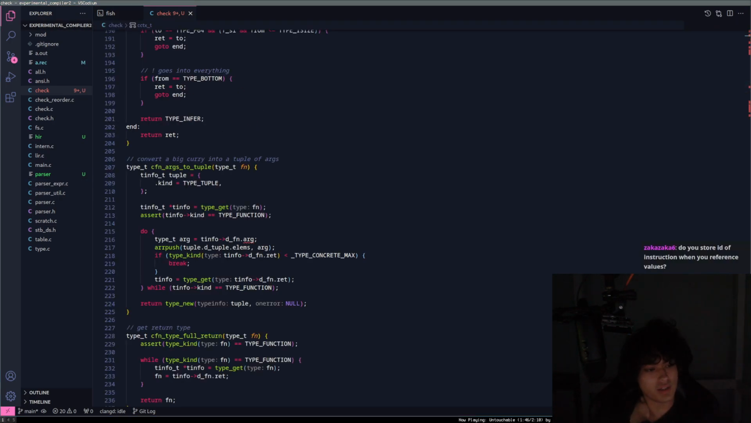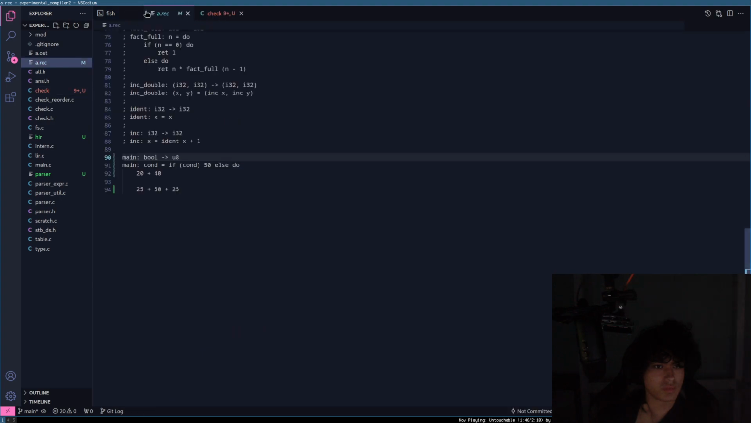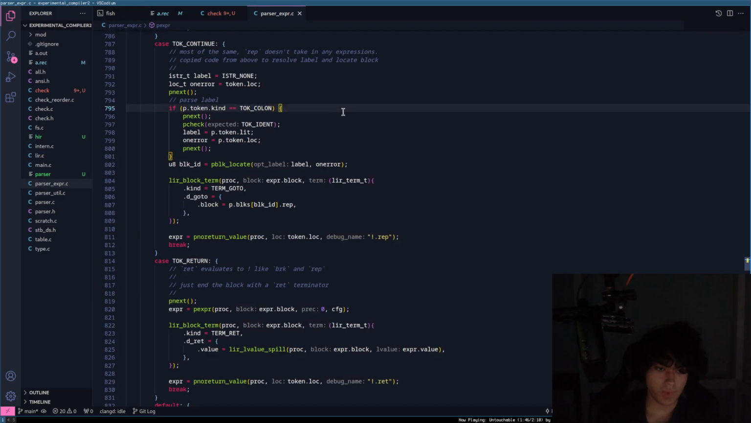Do you store the ID of an instruction when you reference values? Here, I'll show you. Let's say you're referencing %12. Since it's an SSA value, it always has one definition, so you don't need to store it. You can just linearly search. And that's what I do for call merging.